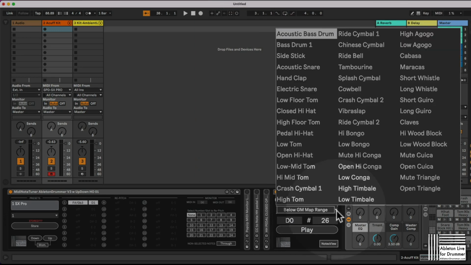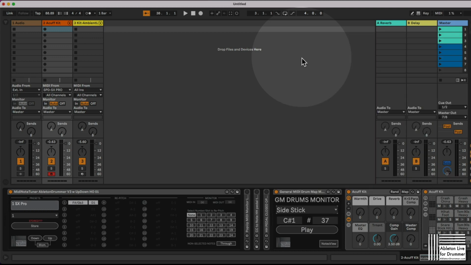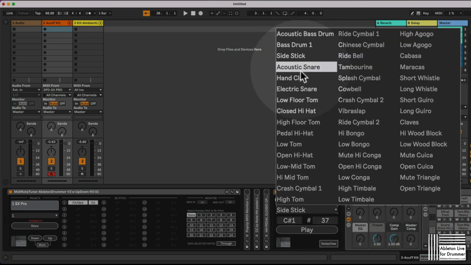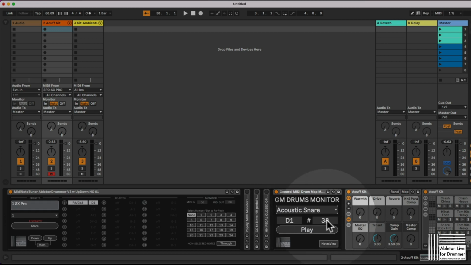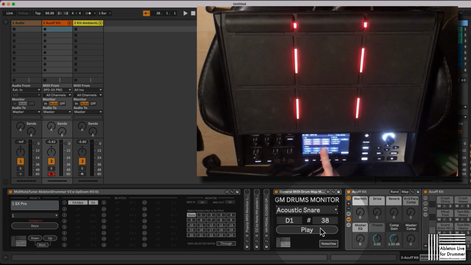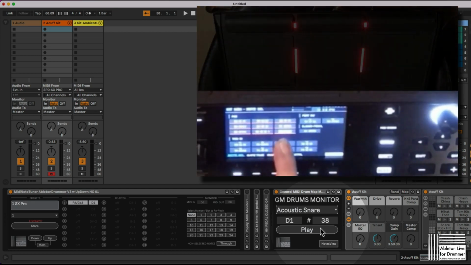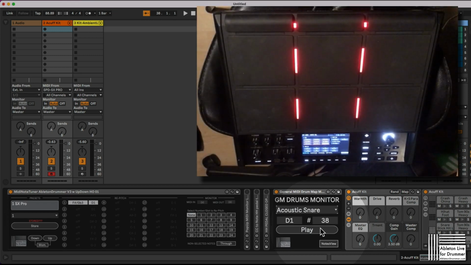If we have a look again at the menu and go to, sorry, not side stick, we want acoustic snare, we get the D1 and we get a number here as well, which is actually number 38. So we have a number display on here as well. It's saying 26 and D1. So I want to go now to 38, D2, and now I get the snare drum sound in here. So this is monitoring as well, showing me which sounds I'm getting in.